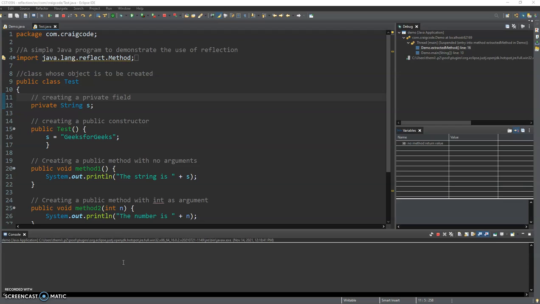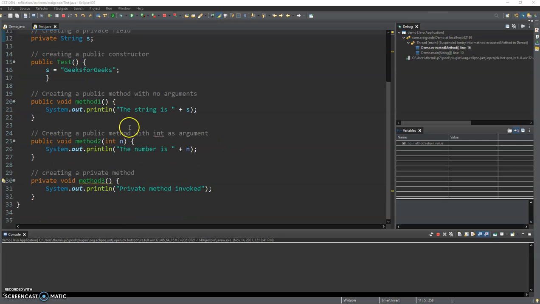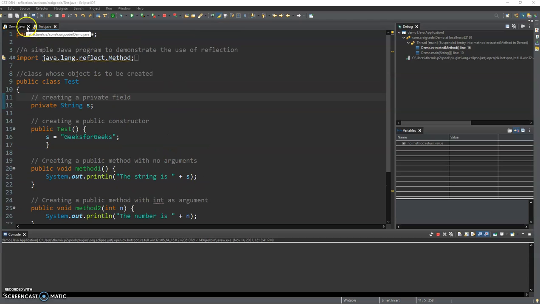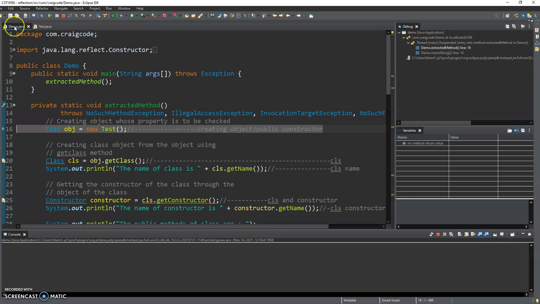The next point here was to review the comments in the main code. Before I do that, I'm going to stay in this test class and just highlight the fact that we have a private field, we have our constructor, we have a public method with no arguments, we have a public method with an argument, and then we also have a private method. That's just going to allow us to showcase all the features that were listed in this project here.